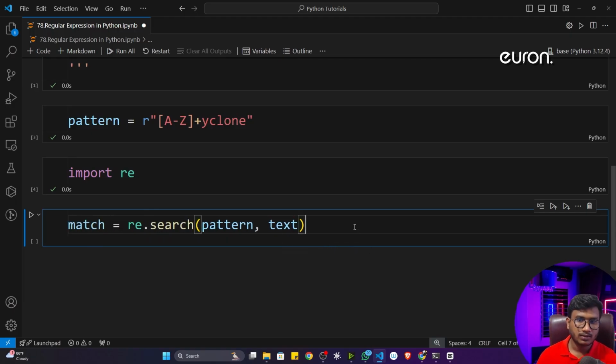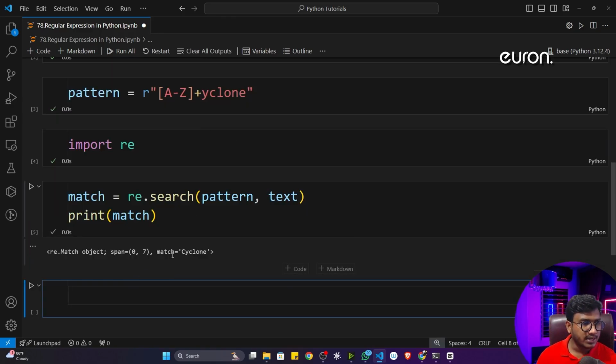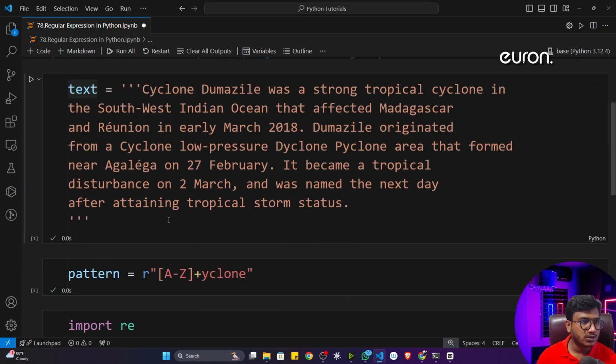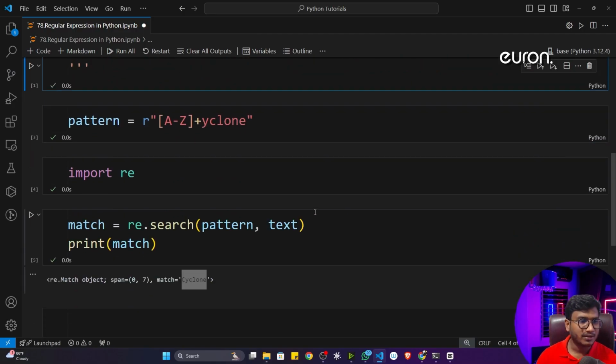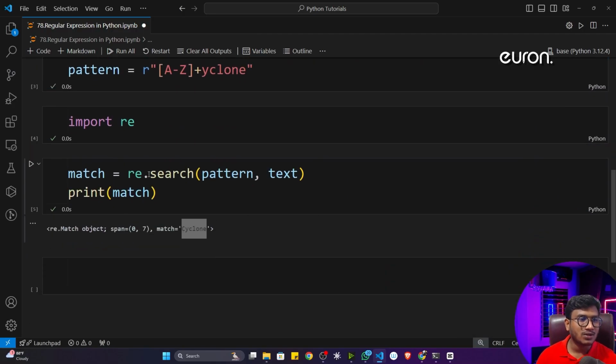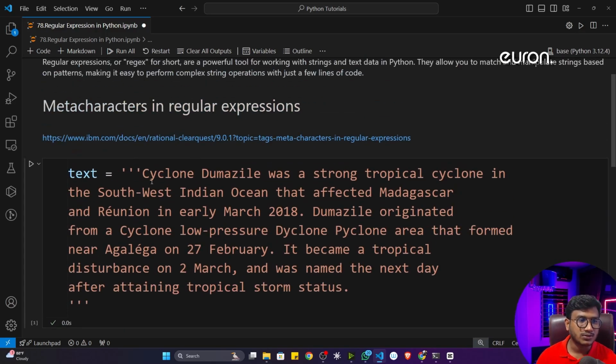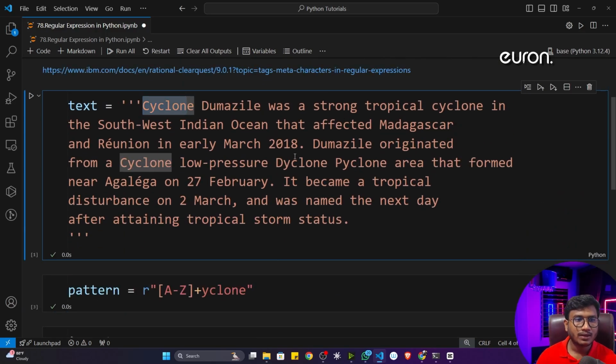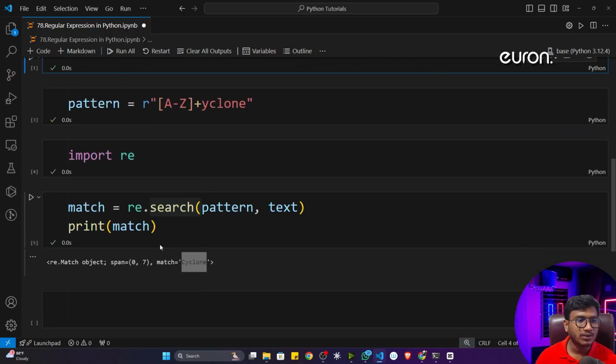Now if I print the match and execute, you can see it is giving me cyclone, the first word. It is not giving me the other words, because this search will only give you the first match, not the second or third and so on. It will only give you the first one and it will stop the execution.